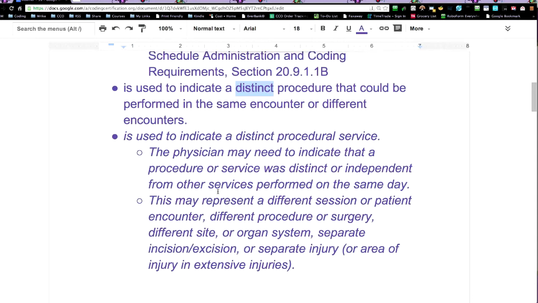So if you have 2 lesions on the right forearm and they're both removed, and maybe it was some injury. They were on a motorcycle and had a crash. So they may be doing some removals, maybe some stitches. Well, if you do a lesion removal and stitches, stitches are bundled into the lesion removal. At least simple repairs are. So we have to put 59 on the simple repair code to indicate, no, this is separate from these other codes being reported.